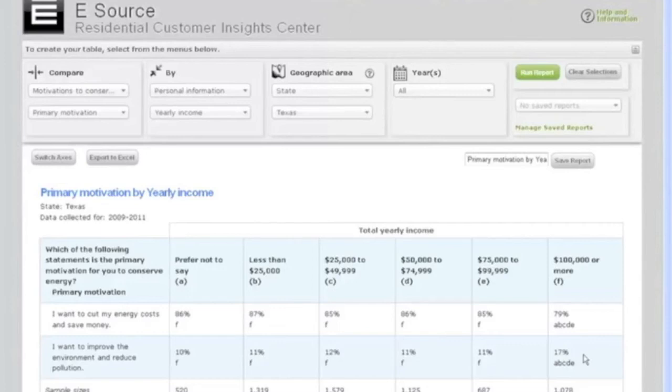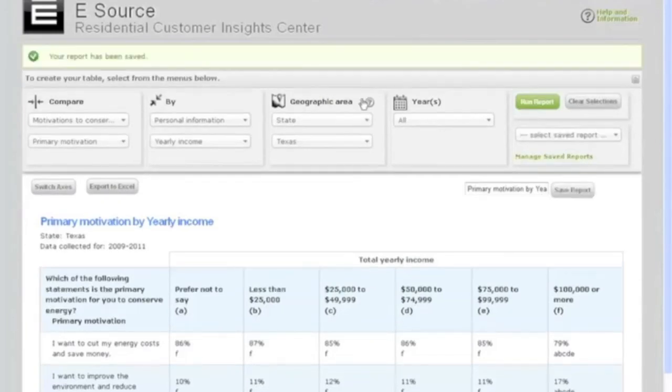The great thing about this tool is that you can also save your report for a later date if you want to come back to it. They are unique to your profile, so you can always come back to this report, regenerate it, save it, delete it, or manage it in a different way. If you click Save Report and you're happy with the title listed here, you'll see up here that it populates your report has been saved.